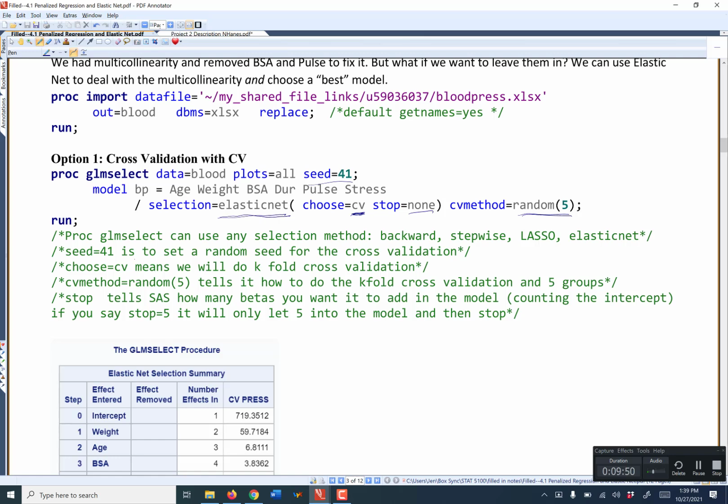So that seed is because we said we're doing cross-validation, which means we're breaking it up into multiple groups, and each group gets the turn to be a test data set. And so we have to tell it what random seed to use to break up the data, just so we get the same results every time.